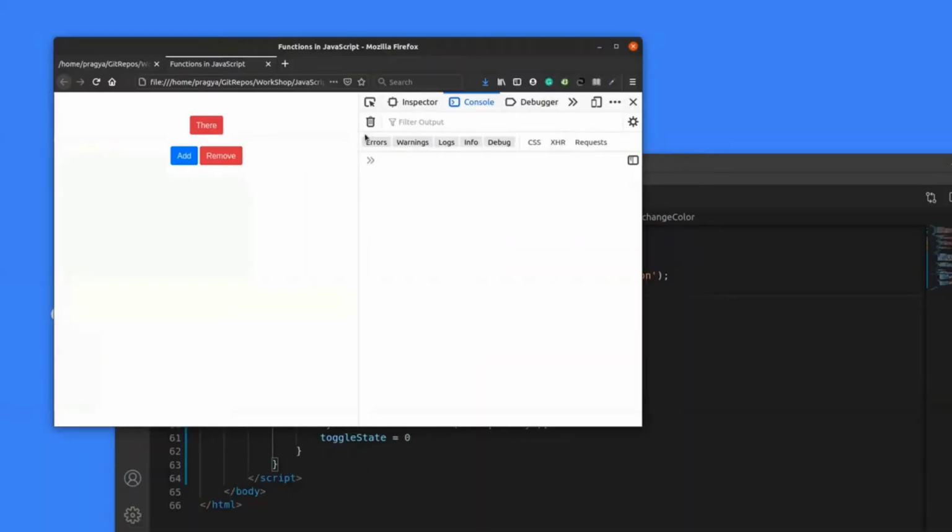We're building a real-time calculator on a web page. So we'll apply all the things which we have learned till now, including HTML, CSS, Bootstrap, and JavaScript. So let's get started.